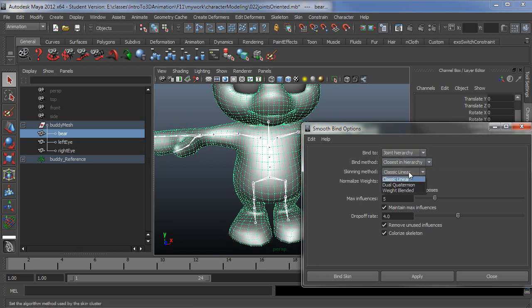These skinning methods, without getting into a lot of detail, this classic linear is what Maya has done for a long time. I guess that's why they call it classic.